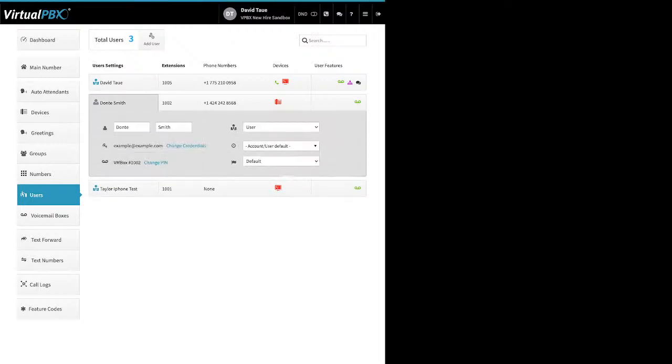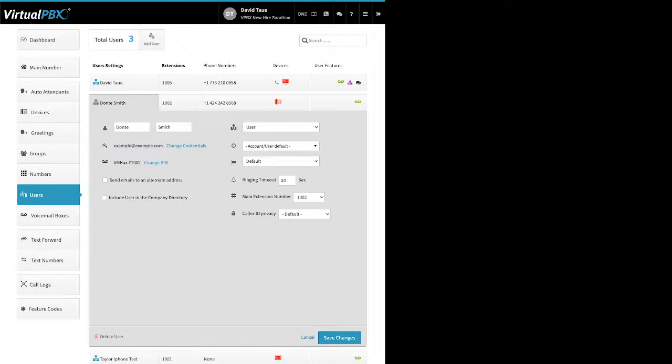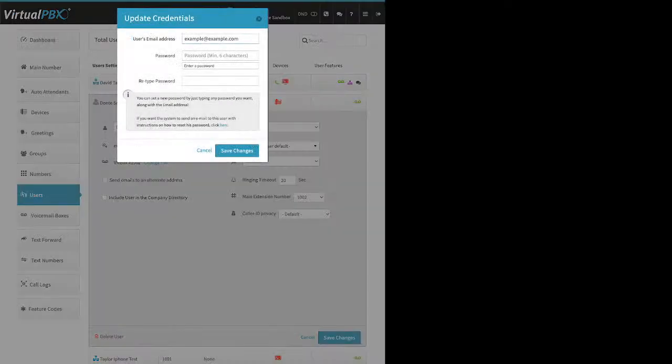Once a user is created, you can click on their name. You can change their name if you need to at any time. Here is your option to change their credentials. If you click on this, it opens up a box, so you can change their email address. You can also change their password, entering it twice. You also have the option here to send them the password reset email directly, so then they can change their password on their own.